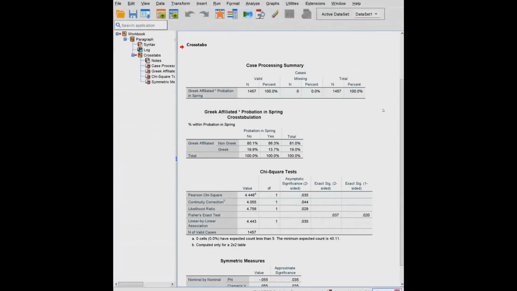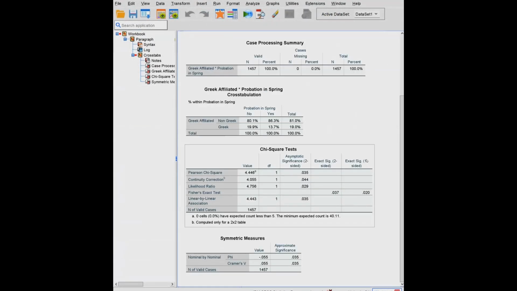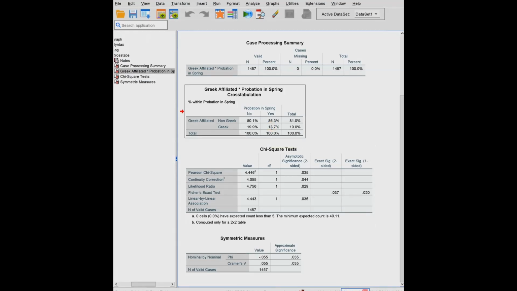SPSS gives you a contingency table of observed versus expected values, a chi-square statistic, and a p-value to test the independence. In this analysis, we see that there is a statistically significant difference, but interestingly, it points to Greek students being actually less likely to be on probation, 13.7% versus for non-Greeks. So what's the takeaway here? Yes, there is a statistically significant relationship. Greek students appear to have slightly better academic outcomes, at least when it comes to avoiding probation.